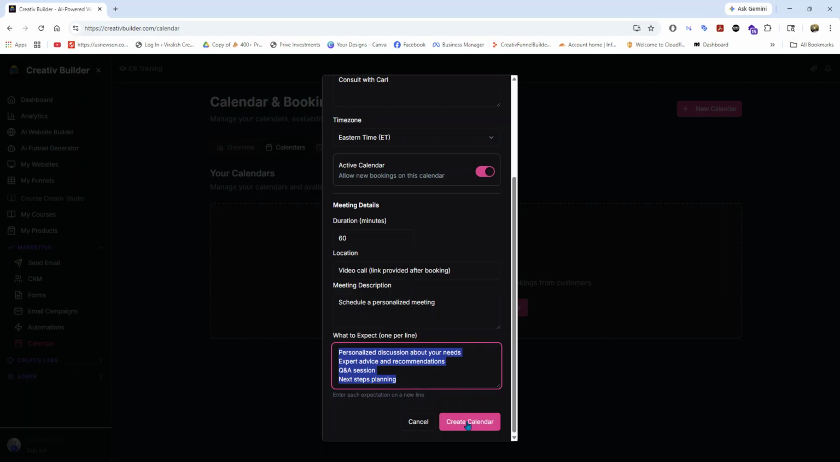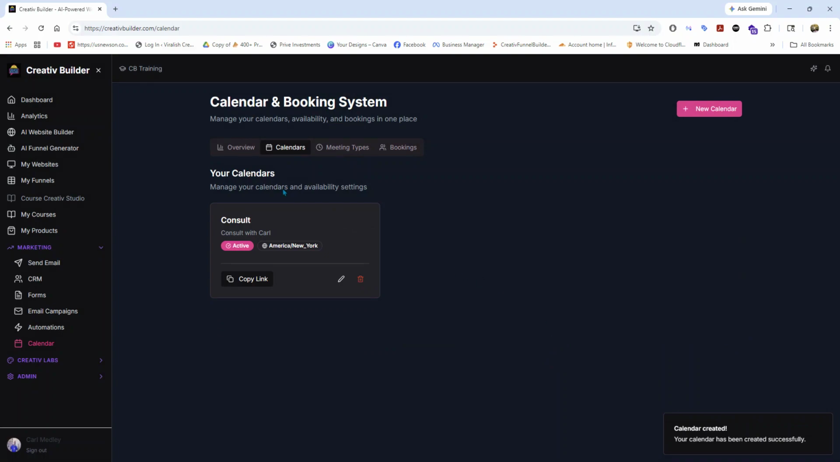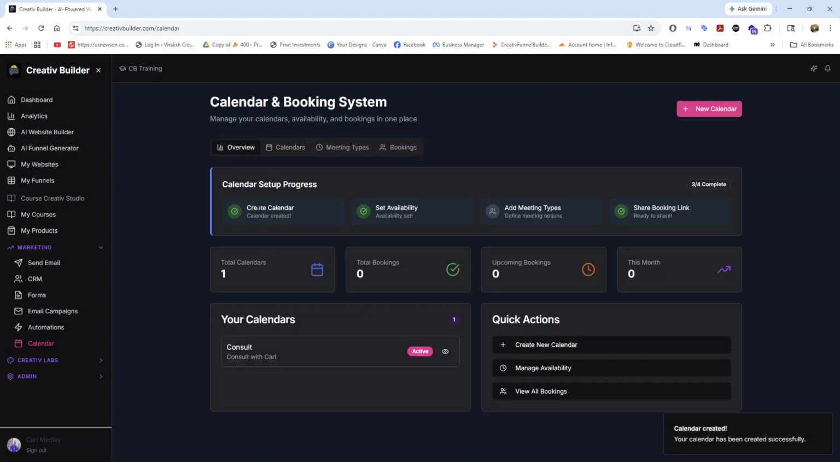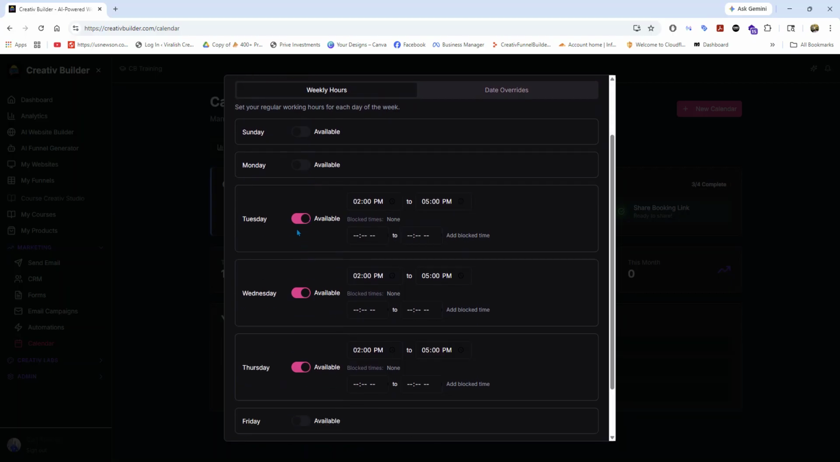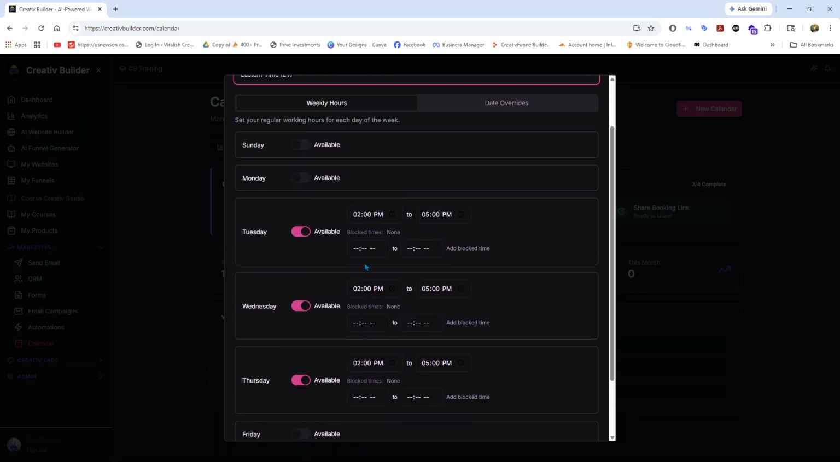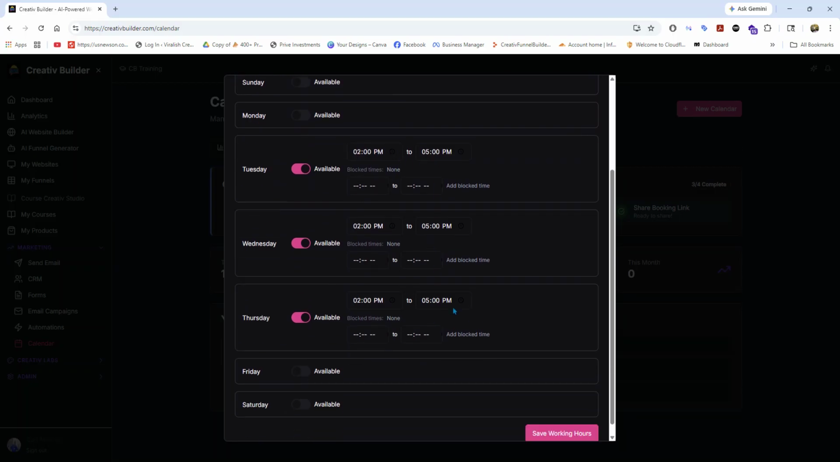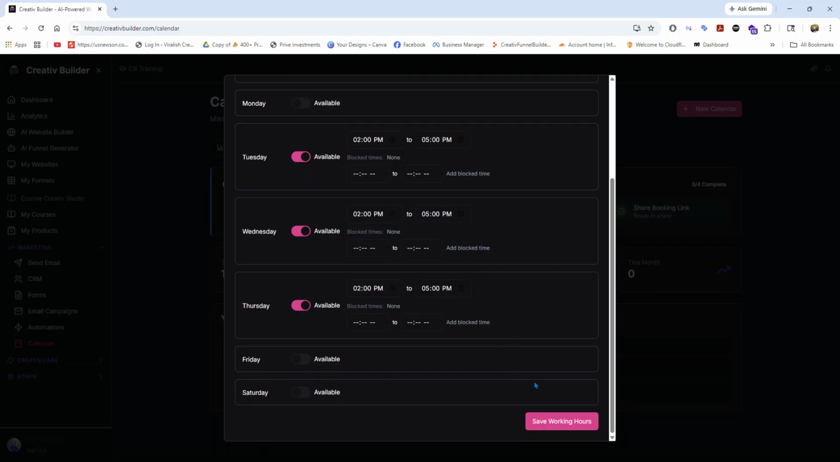So let's go ahead and create the calendar, and then when you go to the overview, you can see create calendar is now green. The next thing you'll do is set your availability. So we'll go into manage availability, and I've already set mine to just Tuesdays, Wednesdays, and Thursdays from 2 p.m. to 5 as the availability time. And when you're done doing that, you can click save.